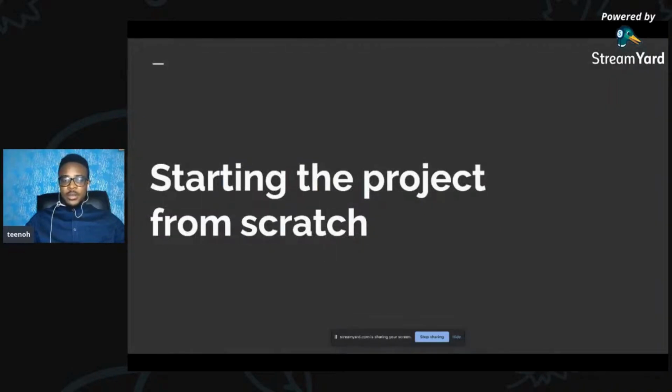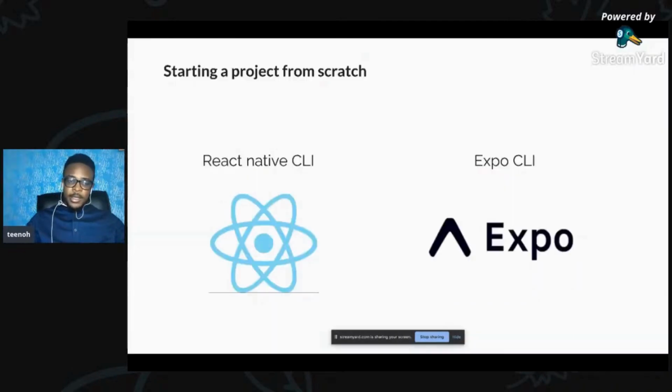So the first is starting the project from scratch. Ideally, there are two major ways of starting a project from scratch, right? One is React Native CLI, and the next is Expo CLI. If you're new to React Native, or even if you're a veteran, you'd have heard about these two. You probably would have heard about CLI or Expo at some point in time. So we'll try to understand what each does and the advantages of using one over the other.